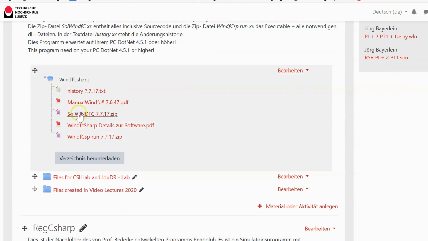Modules. First, the solution Windfc sharp contains also the source code. If you only want to have a runtime version, here go to Windfc sharp run. Actual version here is 7.7.17. This is a folder which contains several DLLs, dynamic link libraries. To run the program, you need all the libraries offered in this zip file. So copy the zip file, unpack, and then start the executable file. Then you get the running second tool.